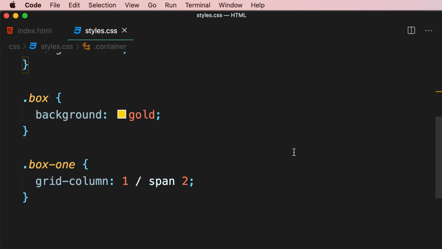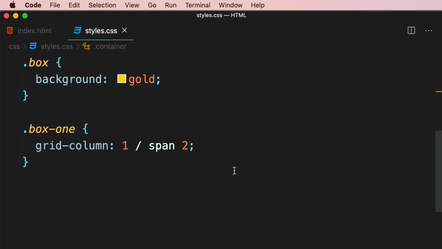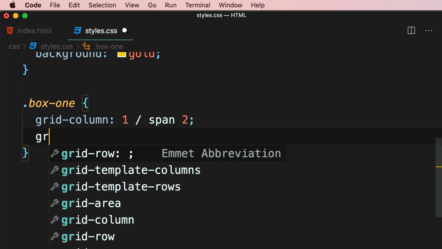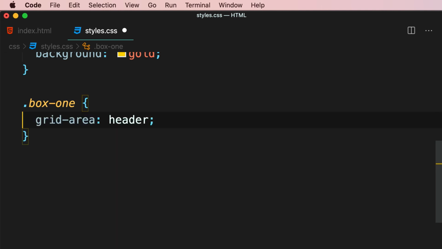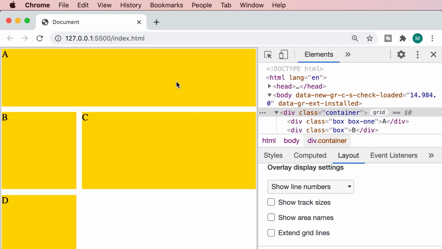Now we can put the first box in the header area. So we set grid area to header. Note that I just typed the area name without the quotes. We don't need the quotes here. If we type them, it's not going to work. So instead of specifying the exact location by number, we can type the location by name. Now we get the same result as before.